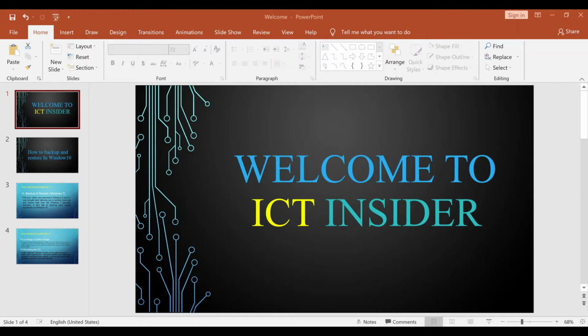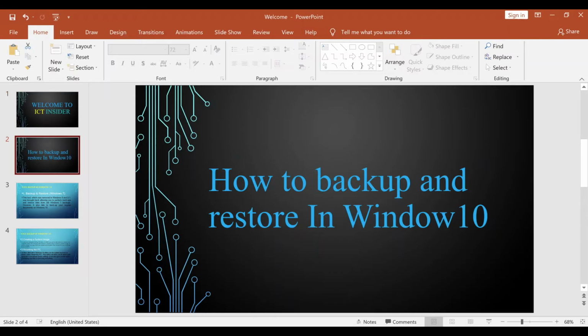Today I will create one video about how to back up and restore in Windows 10. I think maybe all of you know very well about backup, but some may not understand yet about backup and restore in Windows 10.